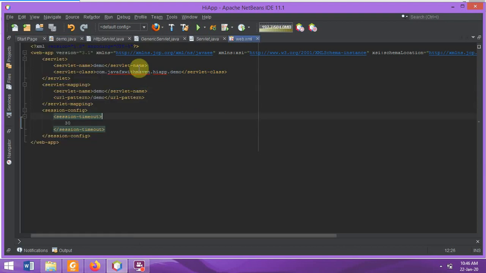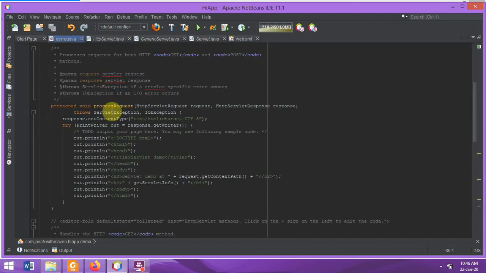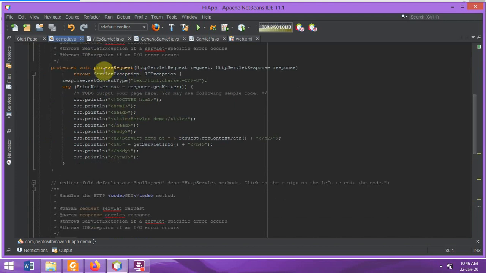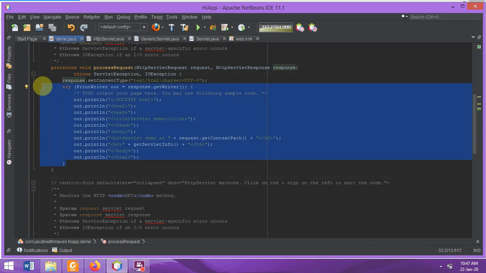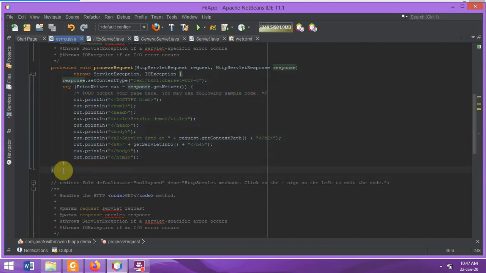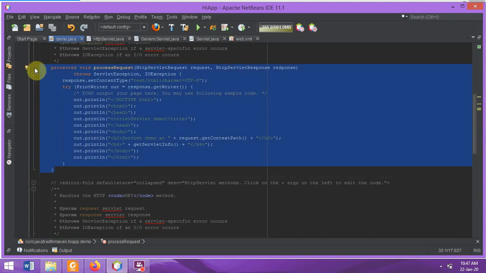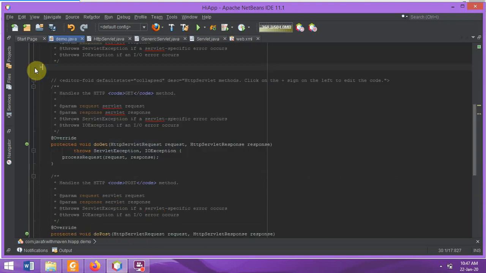So now coming back to the Servlet class, you now know what the Servlet class is, and you now know what the process request method is. You might not use this process request. I could just come here and copy all this out. Now I can just copy this one out, and mind you, I'll just comment out this process request.